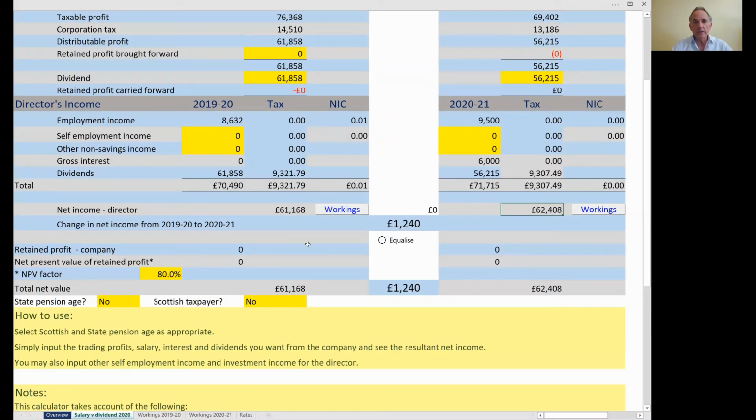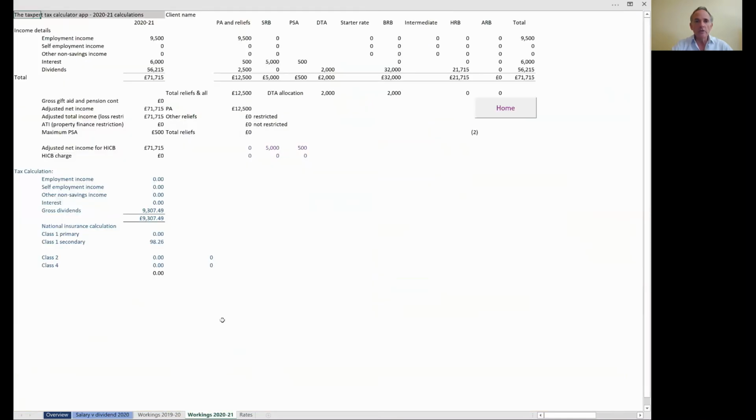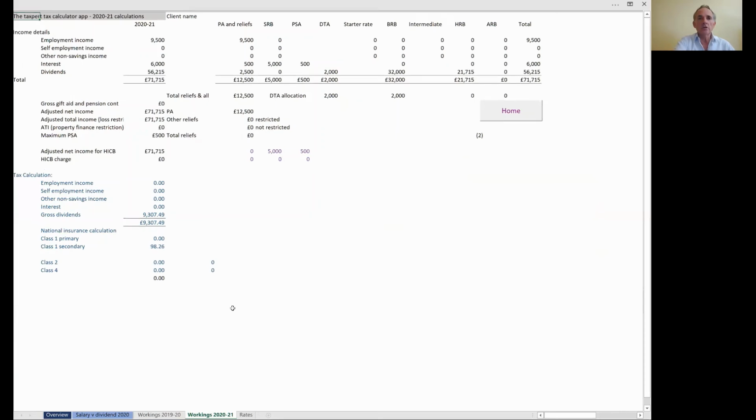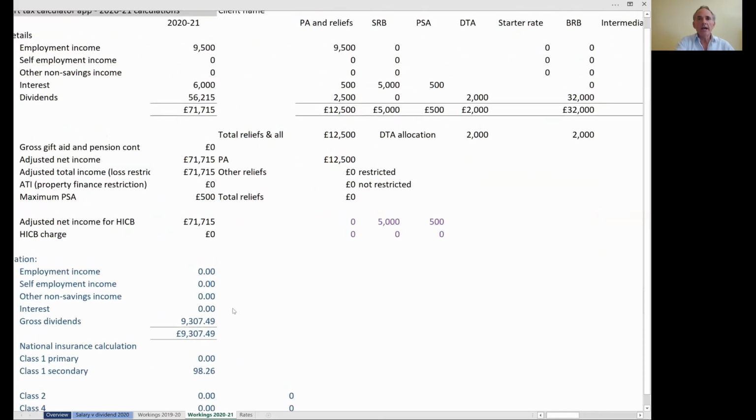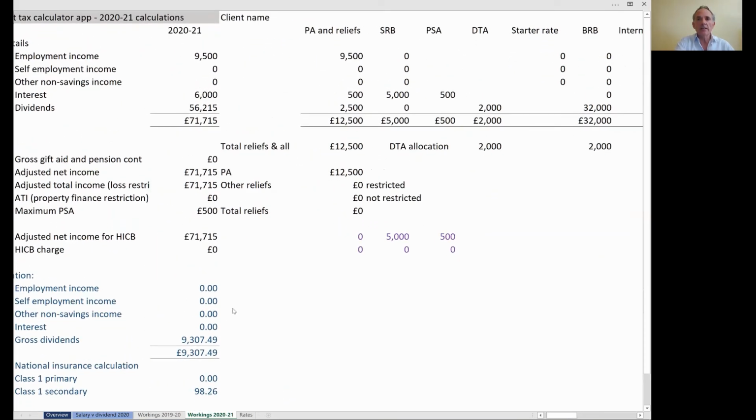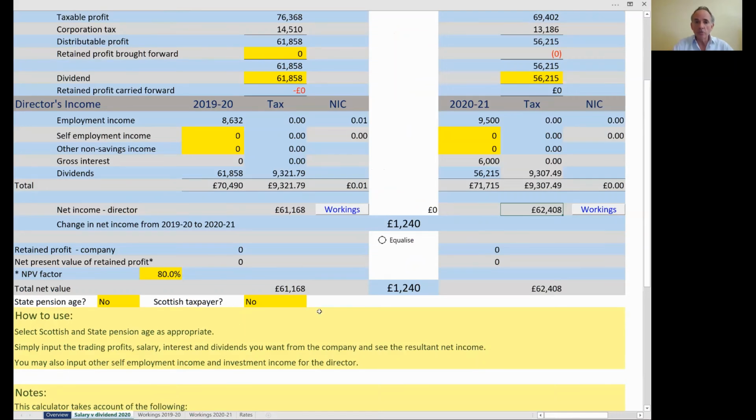If they're Scottish, then there'll be different consequences. You've got full workings. If I look at the 2021 workings and enlarge them for you, you can see how the personal allowance is allocated, how the savings rate band and personal savings allowance and dividend tax allowance come into play, and so on.